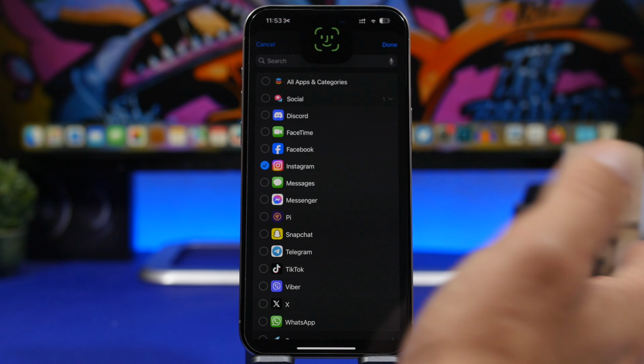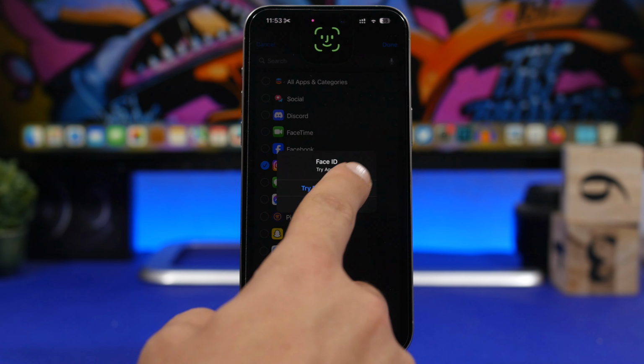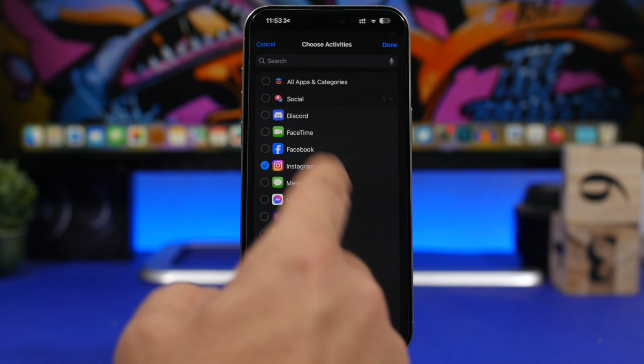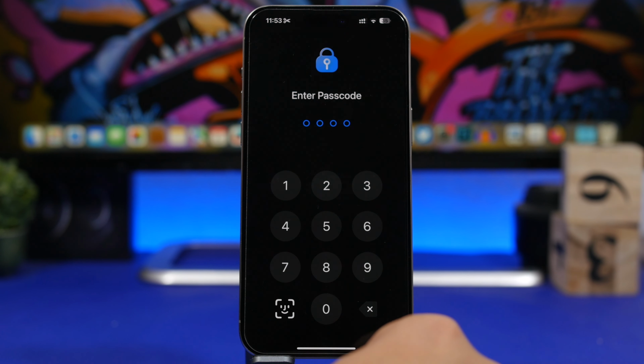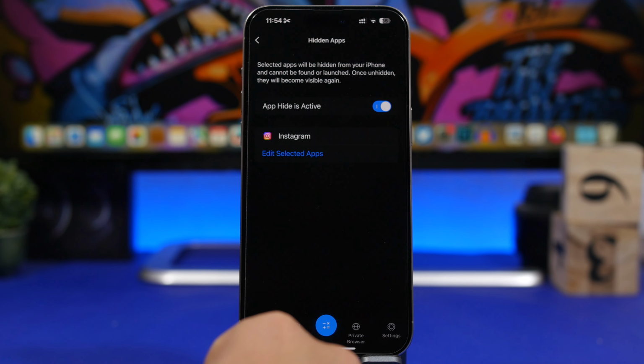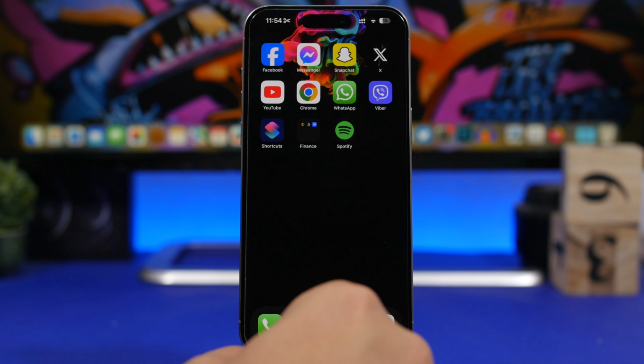So it actually requires you to recognize with Face ID or the passcode that you set. So of course, no one will be able to actually go into the app and then unlock your app. So once you have done that, you will be able to actually hide that app. So you can see if we go back here, Instagram is gone.